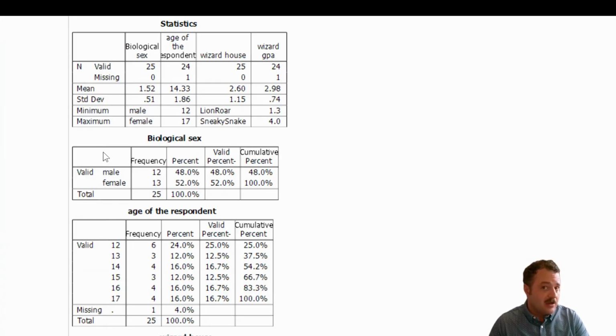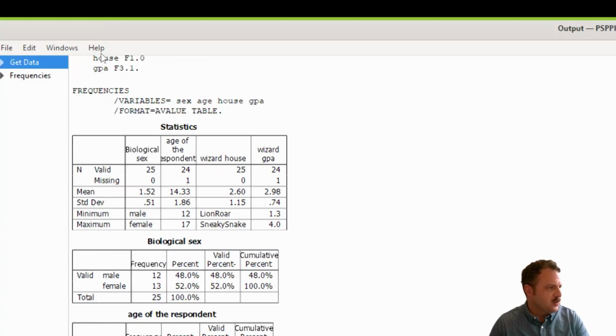Okay, now for age, we don't want to put in the percents, right? We want to put in the average. So we're going to find that up here. So with age of respondent, the average age of our data set, it's 14.33. That's what we would put in to table 1, where it says age mean. And then for the sample size, the N, right of it, we'd put in 24, right? Because we are missing one person.